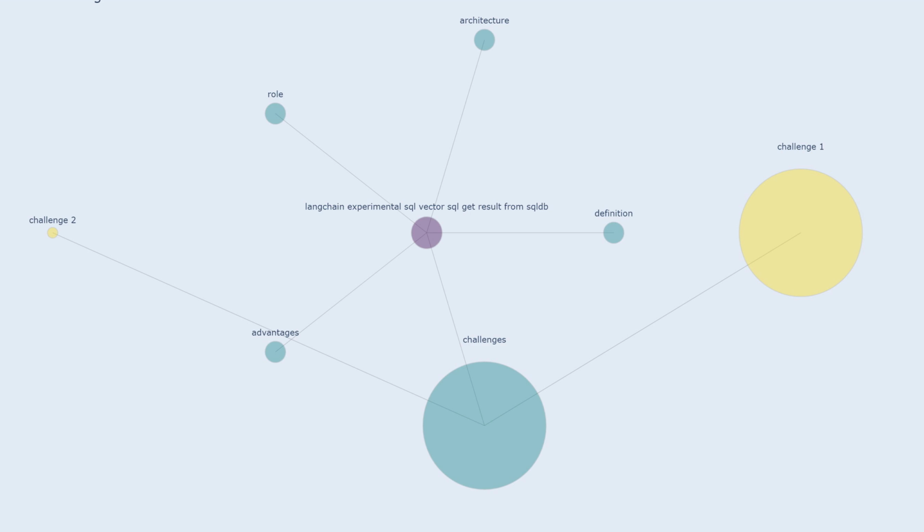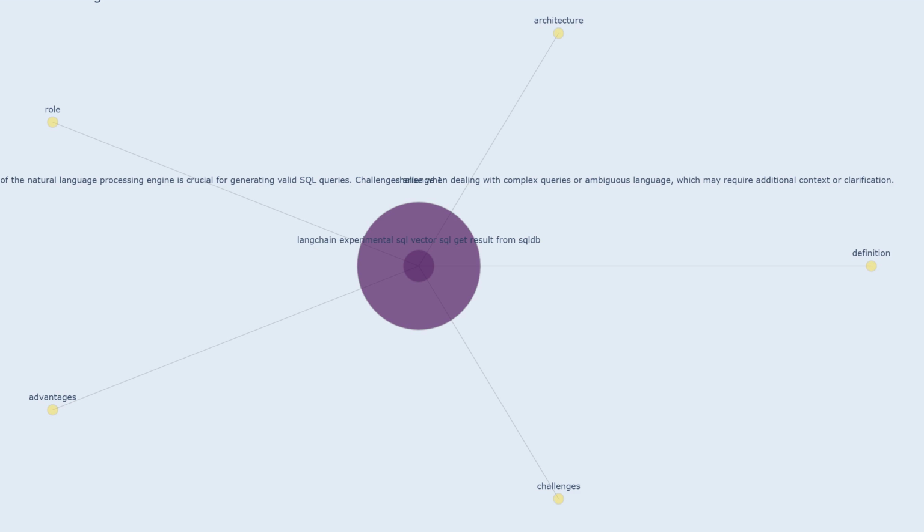Challenges. Challenge 1. The accuracy of the natural language processing engine is crucial for generating valid SQL queries.